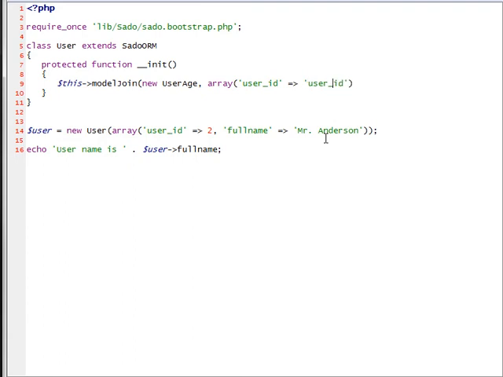Then the third parameter can be field prefix. So what this means is that anything on the table that's being joined, all the field names will be prefixed. So I can say UA like that. So when the tables get pulled in, from the user ages table, it would look something like UA user ID and UA age. So it looks something like that.